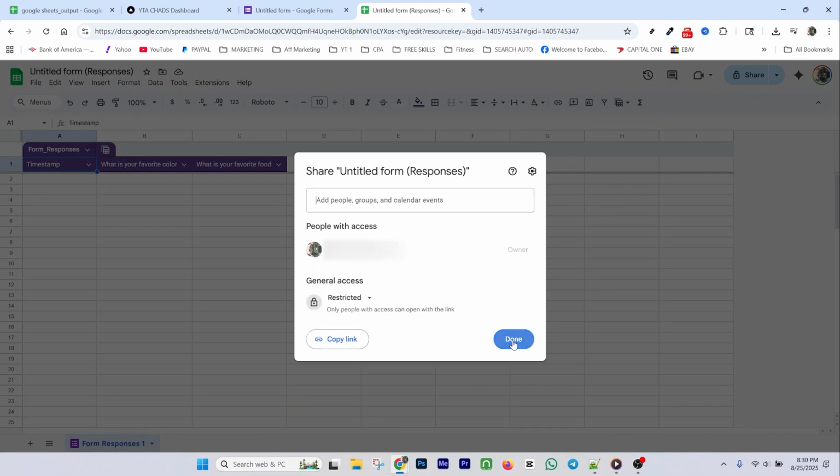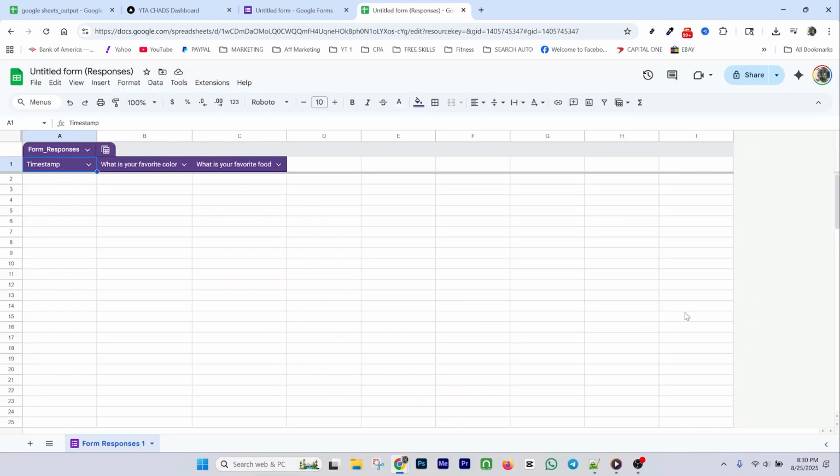Just like that, you've linked your Google Form to Google Sheets, enabling real-time data updates and broader collaboration possibilities.